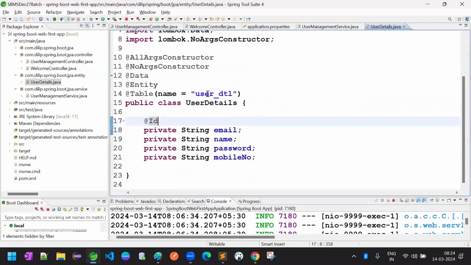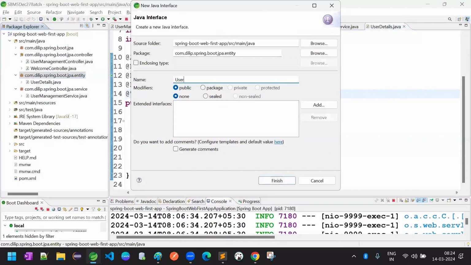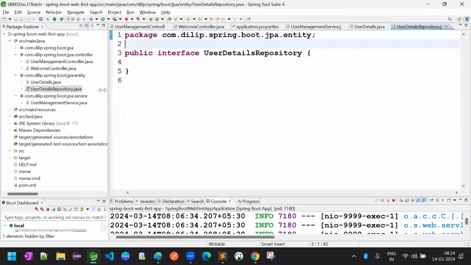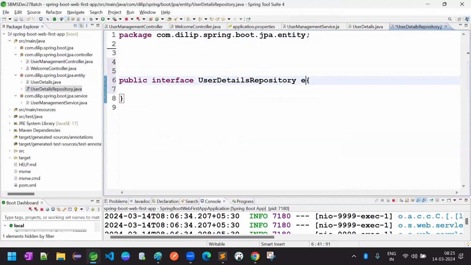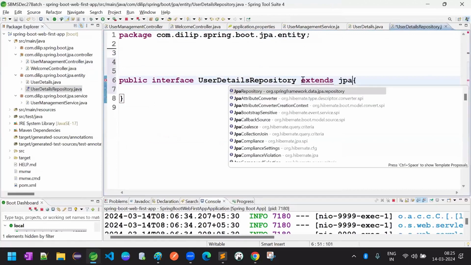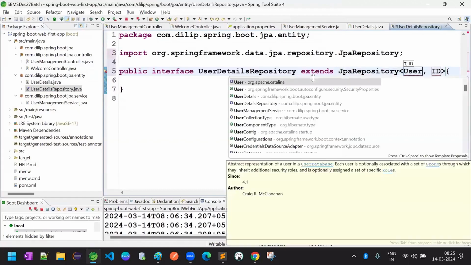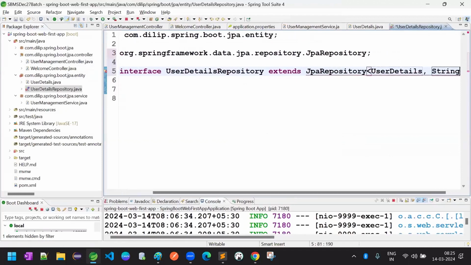Okay, so UserDetails. Now what do I have to create next? A repository. A new class or interface? Interface. UserDetailsRepository. What does it extend? Yes, JPA repository or CRUD repository. You know the differences now. So what do you have to give here? The entity class name, UserDetails, followed by the identifier data type. What we gave: email, String.